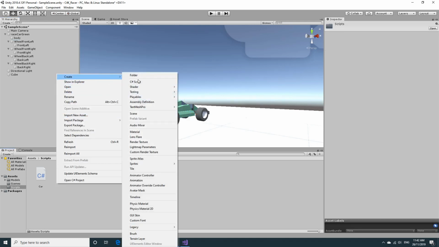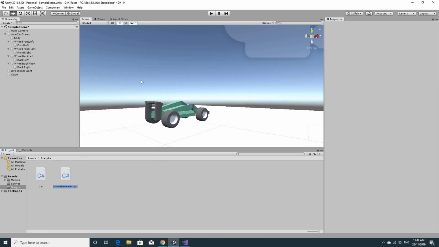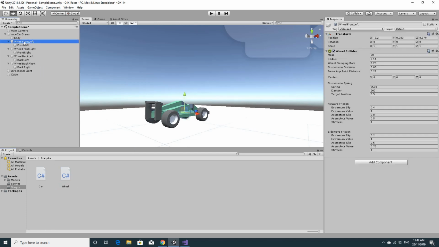So inside our scripts folder, we're going to create a new C# script, and I'm going to call it a spectacular thing called Wheel, and then we're going to start writing. Now, I'm not going to make the same mistake as I made last time. I'm actually going to attach it to all 4 wheels.